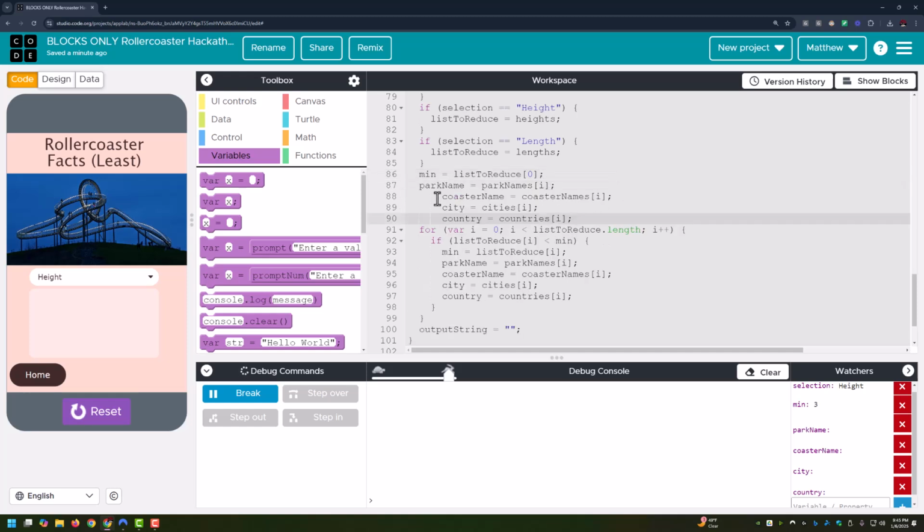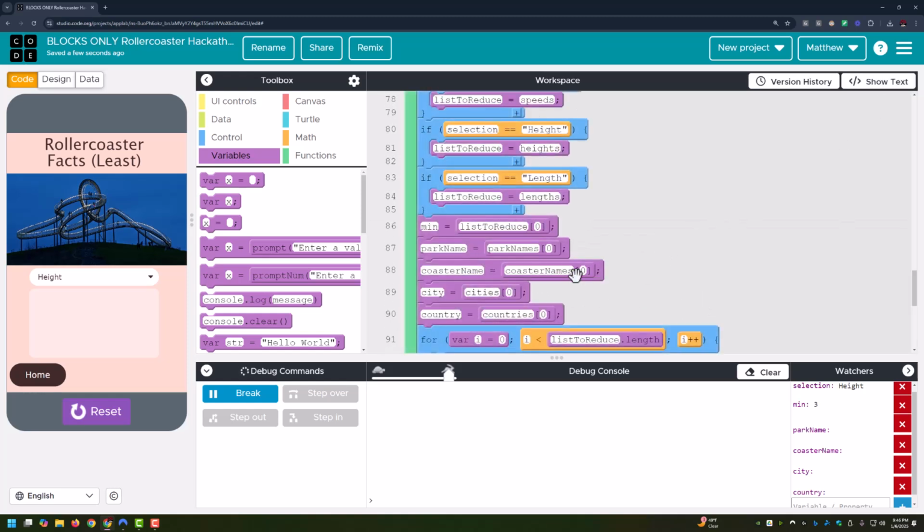For my for loop, by the way, if you want to tab these backwards, it's Shift Tab. And we're going to store the park name from park names index 0, the coaster name from index 0, the cities from index 0, and the countries from index 0. Sorry, I guess I could have done that in block mode.